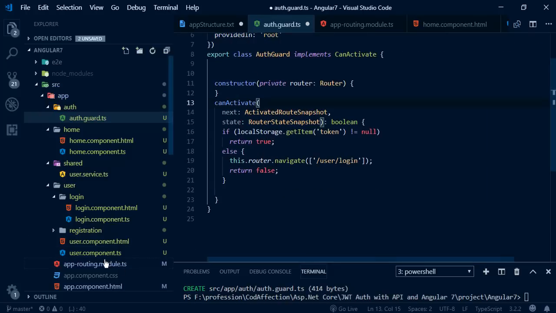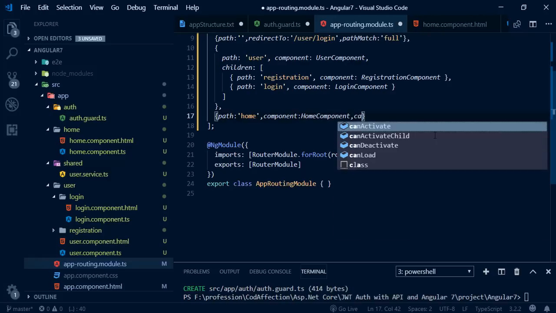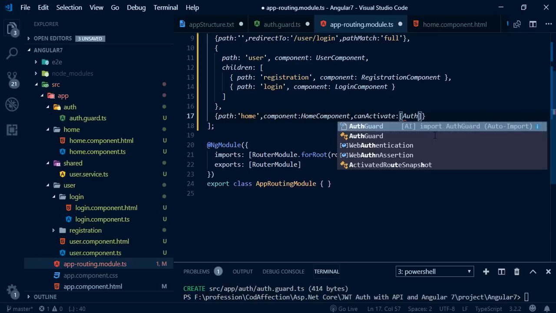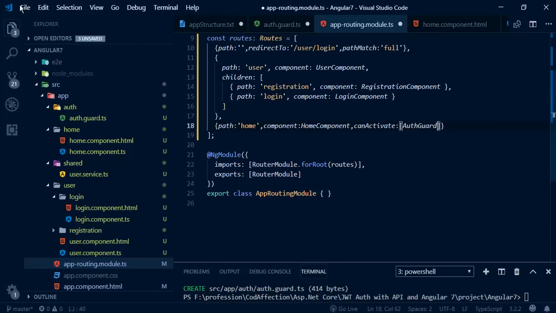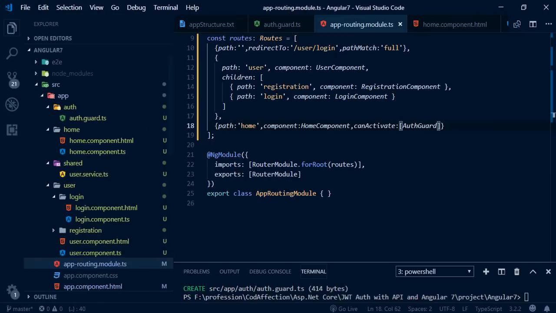Now in order to make a route as private, we just need to mention that auth guard here. So we have to make this home route as private. So we just need to set this property canActivate here with this array. Inside that, we can provide the AuthGuard. Let me save all of these modifications here. Then back to the application.